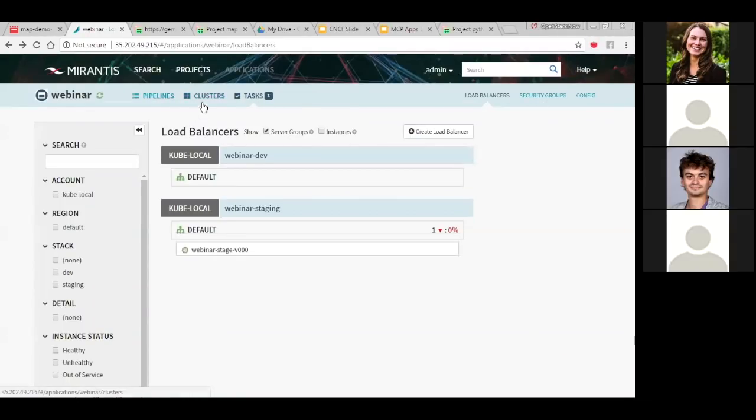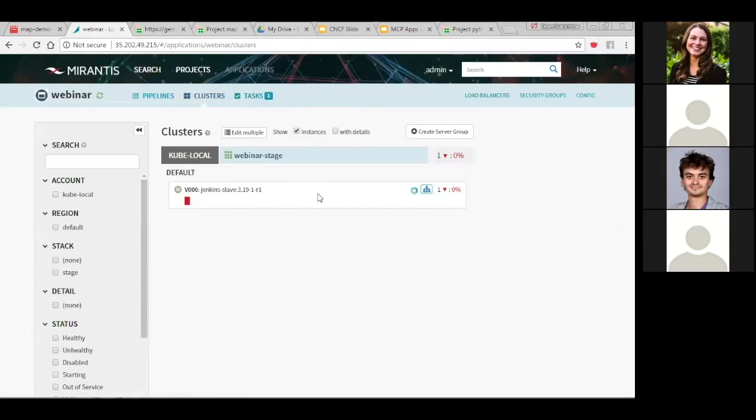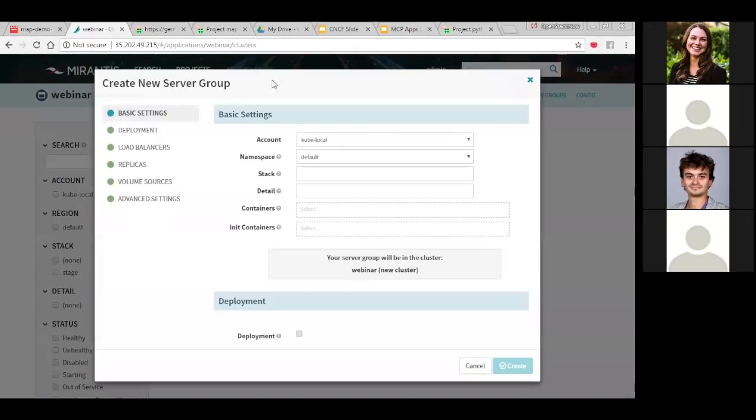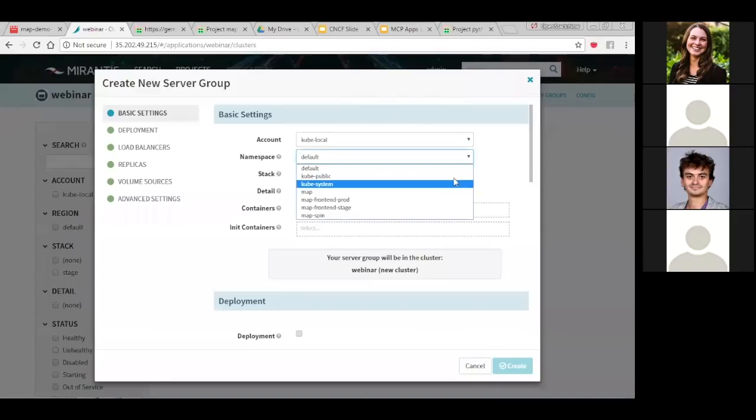So if I go over here to clusters and I want to create a server group, now I'm ready to go ahead and create some infrastructure on which to put this application. So I can decide where I want it. I'm just going to leave everything in the main namespace for now. So I'm going to put this in staging as well.